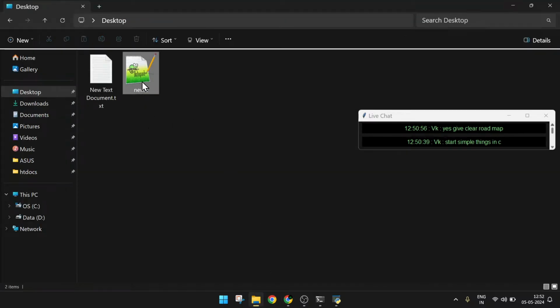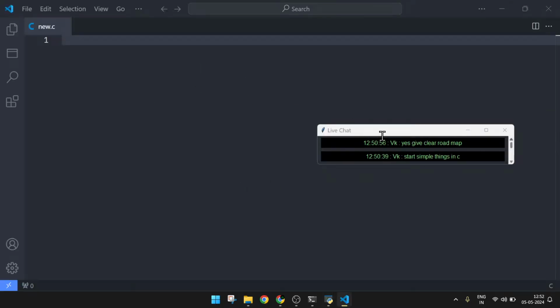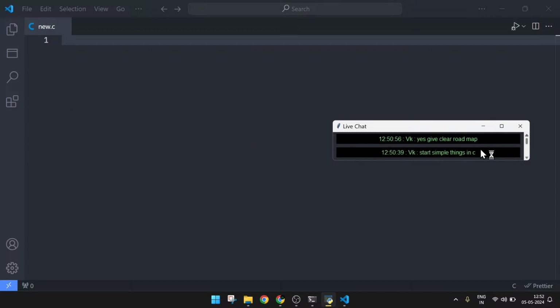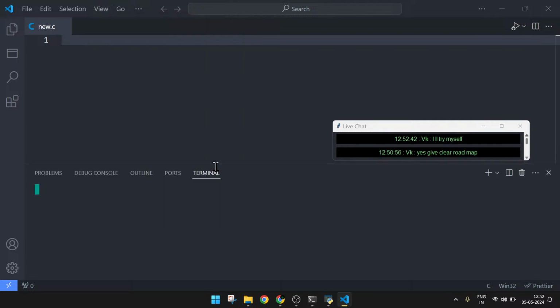After creating this file, you just have to right click and open with Visual Studio Code. Okay, you will get a window like this. Now you just open view, terminal. You just open a terminal.